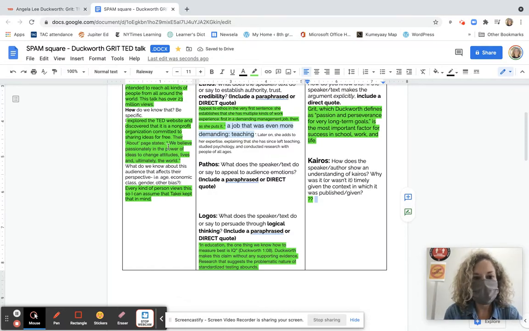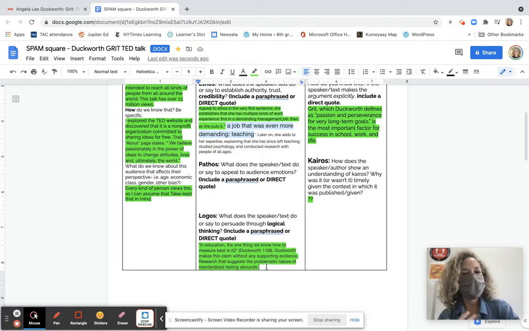Let's keep going because we need to find perhaps more logos. I kind of want to be argumentative with this paragraph in my mind.